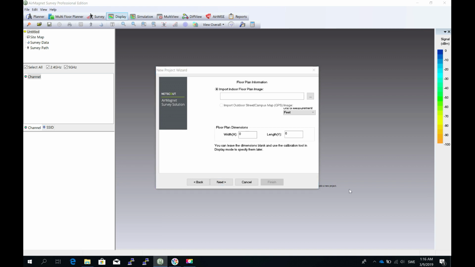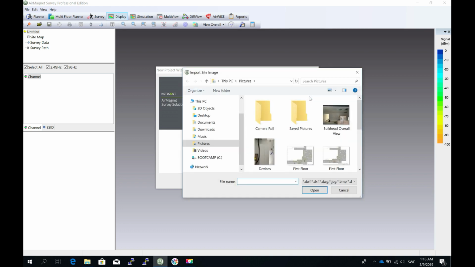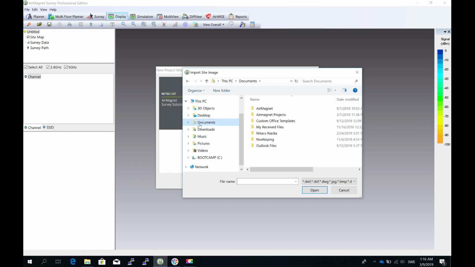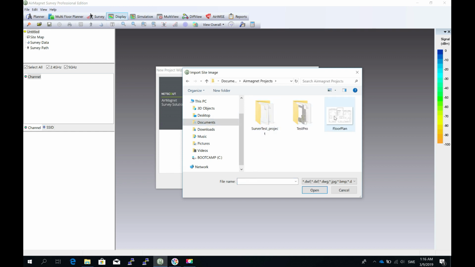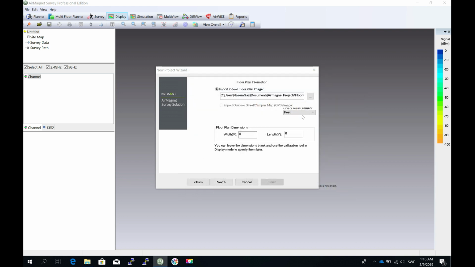In this step we insert the floor plan in the project, so click on the Browse button and browse to the image where you have saved it. Here is the floor plan for this project. For the unit of measurement, we always use meters, but in countries where feet are used, they can use feet as well. For the floor dimensions, at this stage we don't enter any. We will calibrate it later when we set up the project. So click Next.